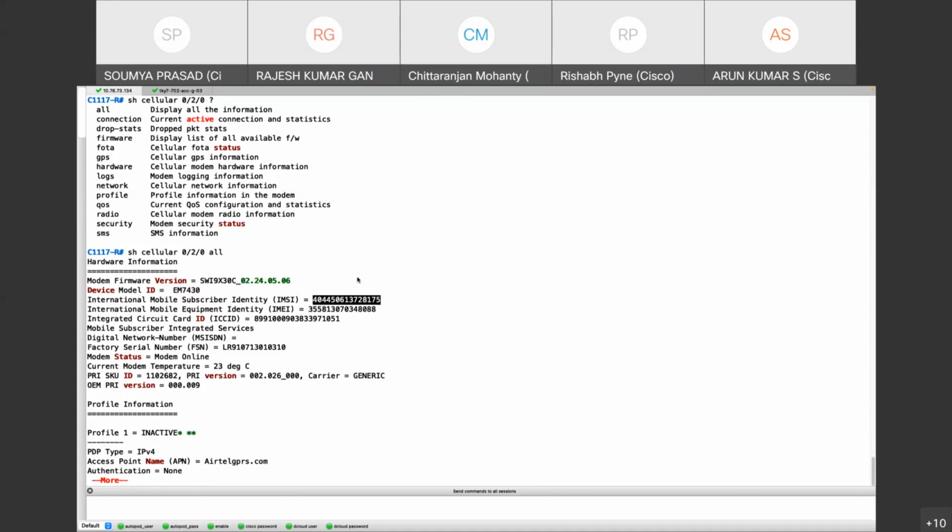If your SIM is a valid SIM, you will get an IMSI number here. So under the hardware information, the important thing that we need to check is the IMSI number. Apart from that, the IMEI number, which is related to your modem. This is a unique number that is assigned to each and every modem.